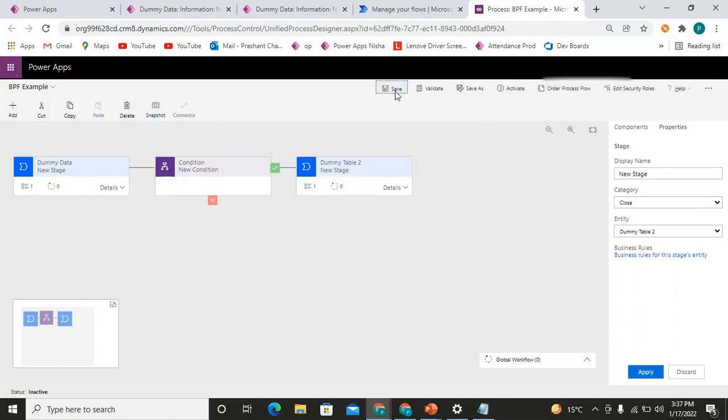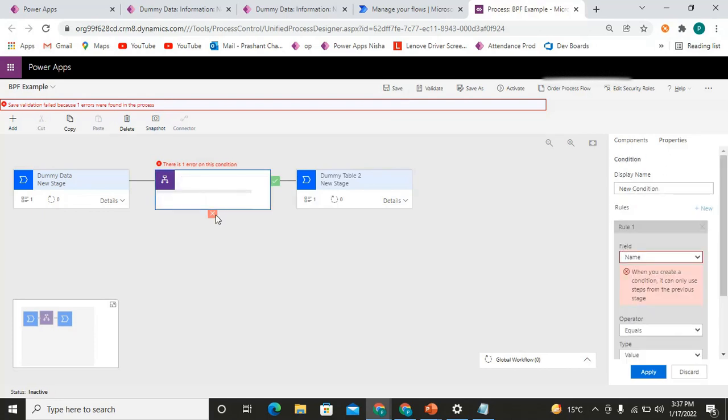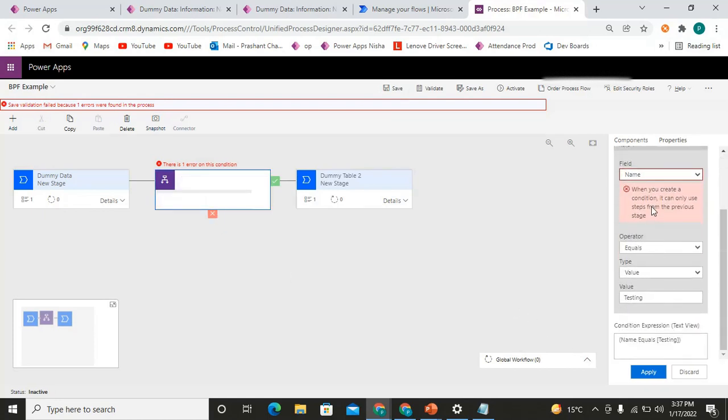Now we simply save it. There is one condition error. What is that condition? Name field equals testing. Yes, this is name only.